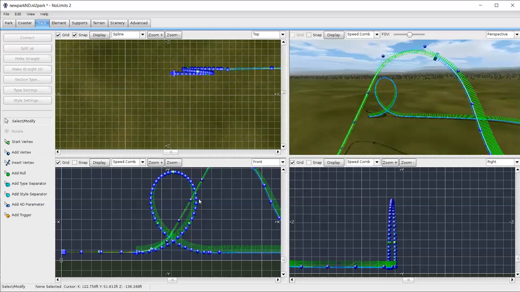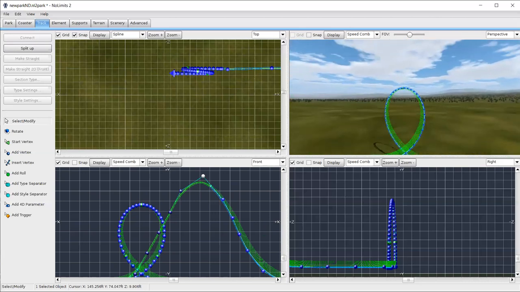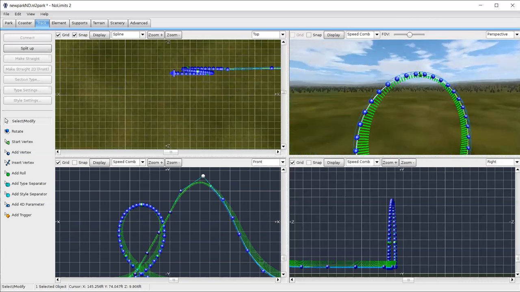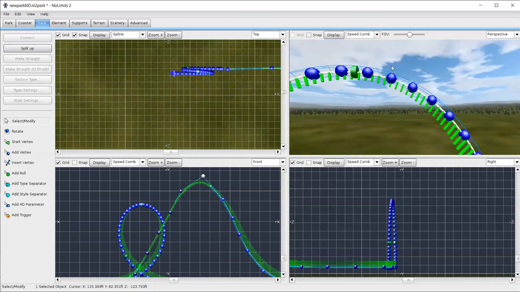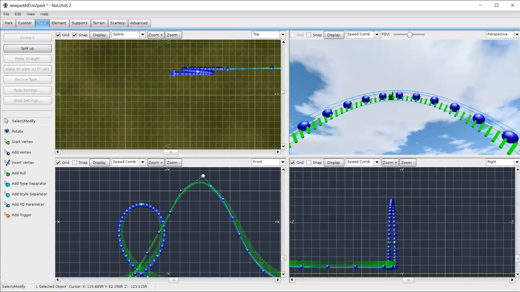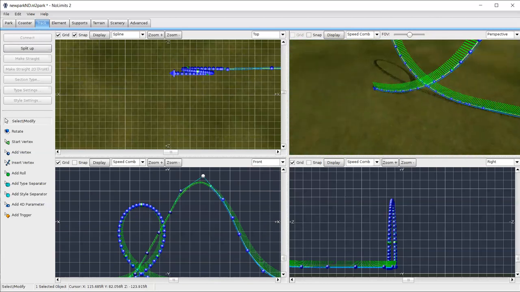So one thing I'm going to do is just modify my lift hill for this example, so it's a little bit easier than trying to modify this loop since it's a certain formula. So now I have my speed cone ready. I can see that the coaster has a certain speed when it reaches the top, and it will come back down.